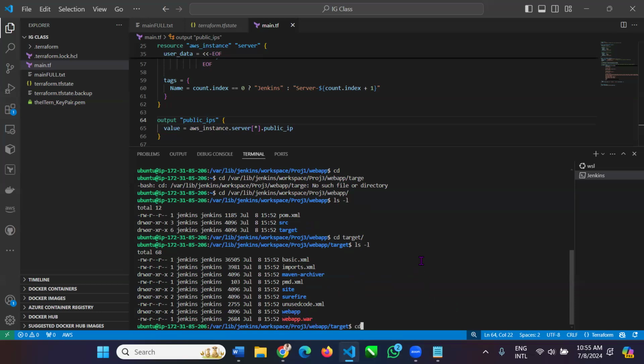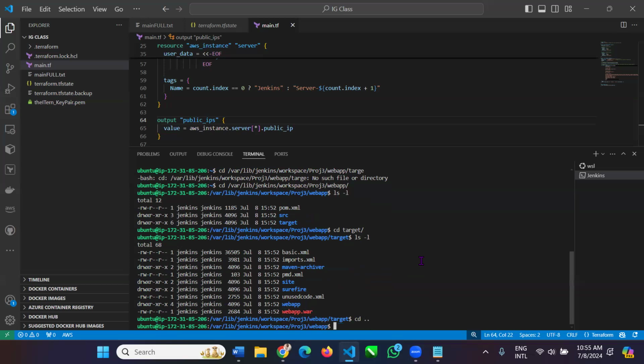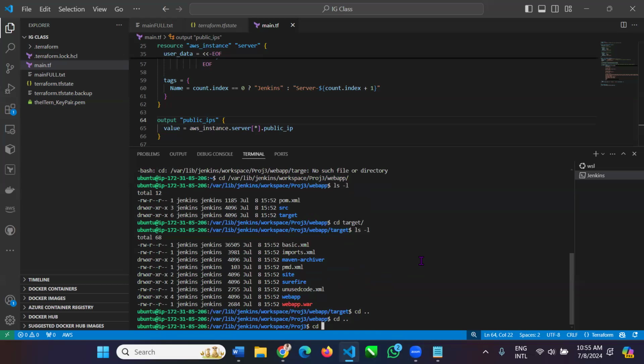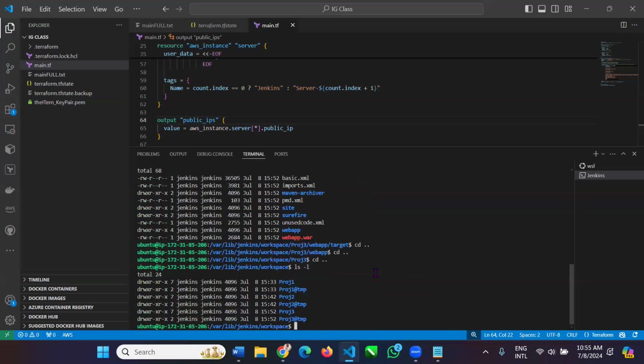We want to see all of the projects that we have worked with today. CD, CD, CD, ls -l. Look at all the projects. We completed project 1, we completed project 2, we completed project 3. Each of the projects has its own artifact. If we go into project 1, we'll see the web app.war for project 1, the same for project 2, and so on and so forth. So this web app.war is the final result from the building of the project.